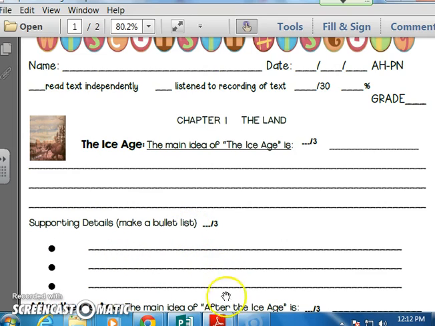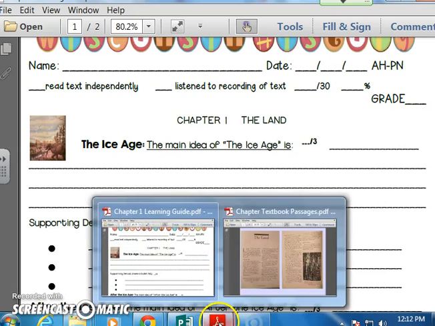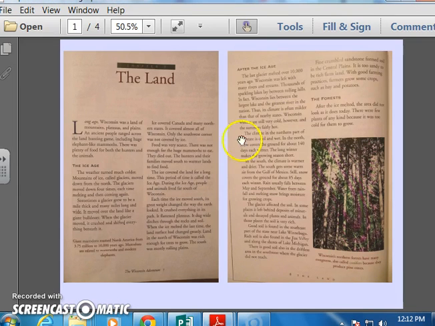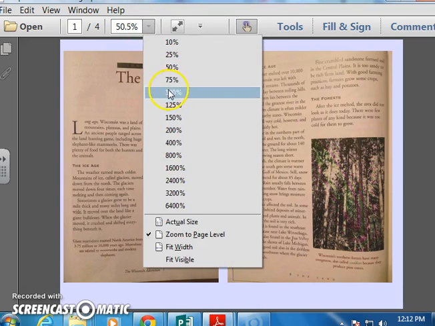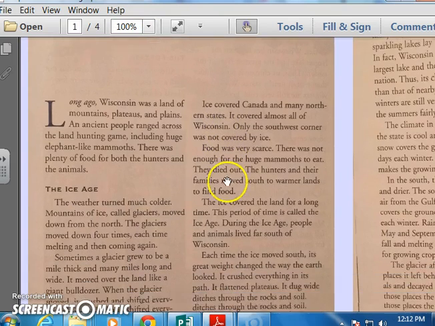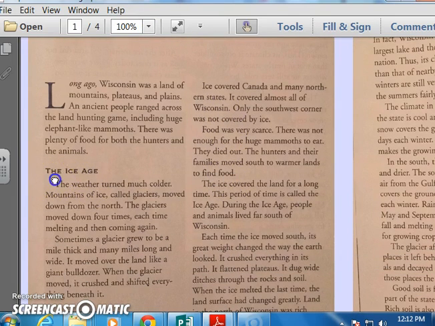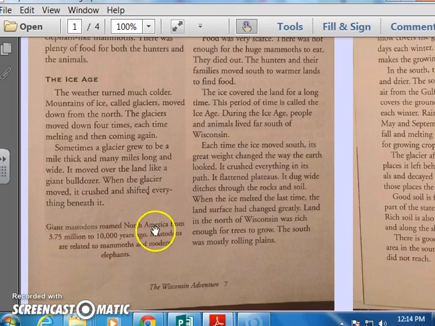So what I suggest is you follow along carefully and pause whenever you need to. Now, you're going to have a book, but if you ever get stuck at home, you can also look at this text online. So what we're going to do is we're going to look at our first page, and you can see the first heading says the Ice Age.